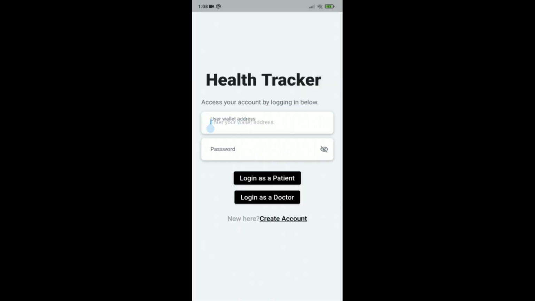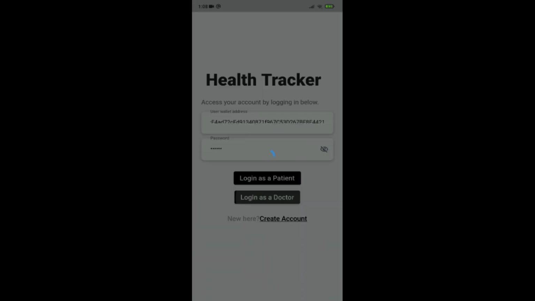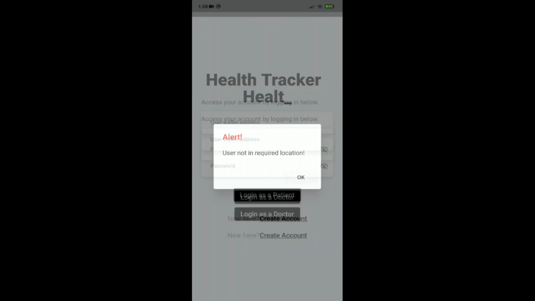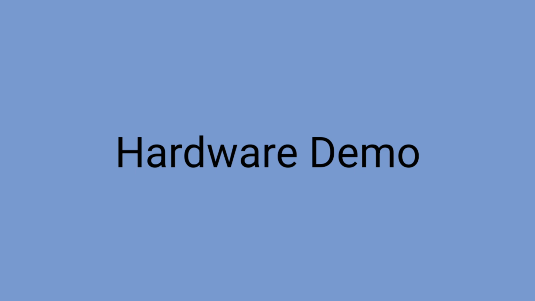If a doctor is in a different location, there is nearly no use to give him access to the application and view the vitals of the patients or get any alert. So we don't give any access to the doctor in case he's in a different location. Now we have moved the doctor to a different location and we are trying to log in. Let's see what's happening. He gets an alert saying that the doctor is not in the location and he doesn't get any access. Now let me show you the hardware demo.